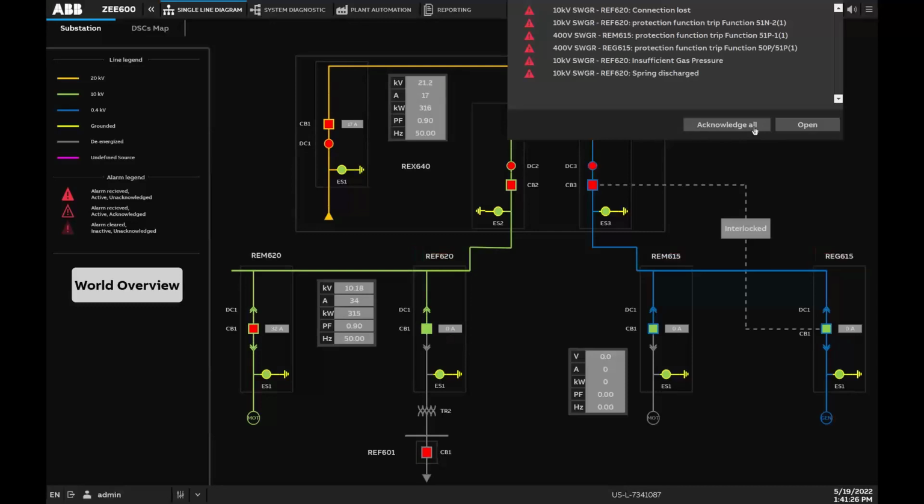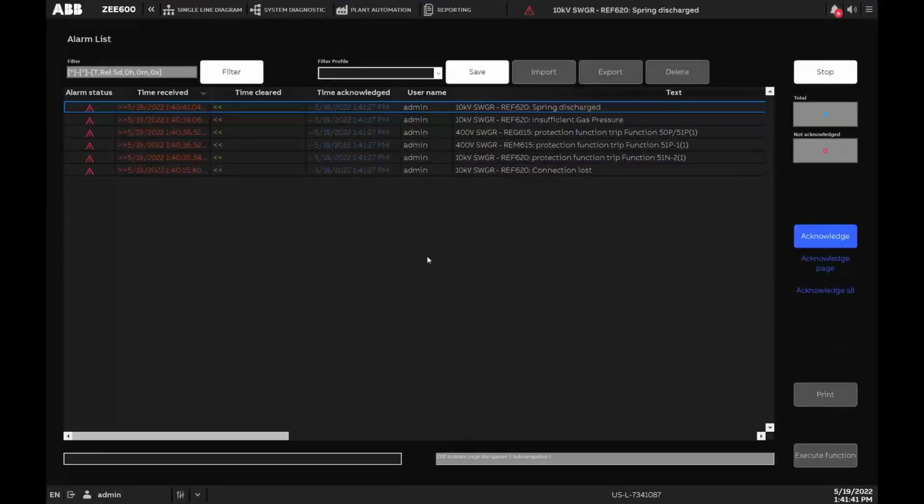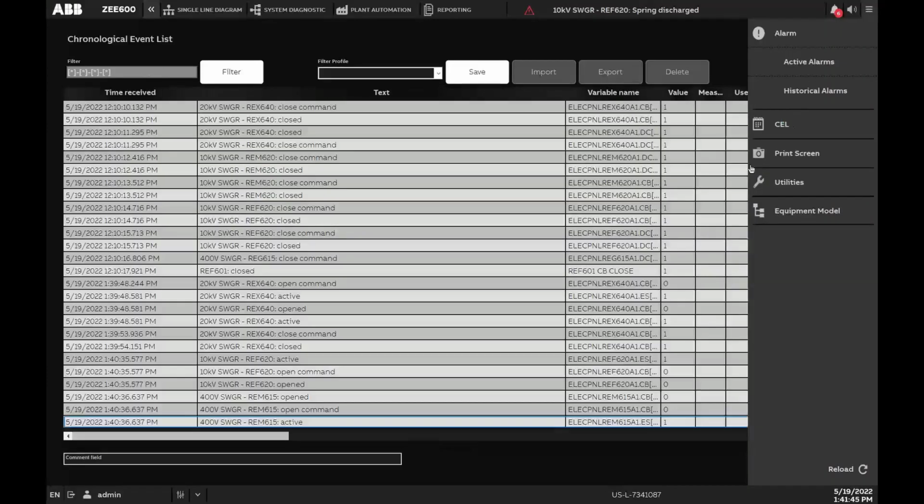So you could also go ahead and acknowledge this, so they will stop blinking. But again, every end user has their own procedure for how to reboot or restore a system. They have to go through their safety procedures to see what's going on first. And then you can open and see exactly, here's my alarm page. So you have your alarm page, and then you can also go and check your event page.